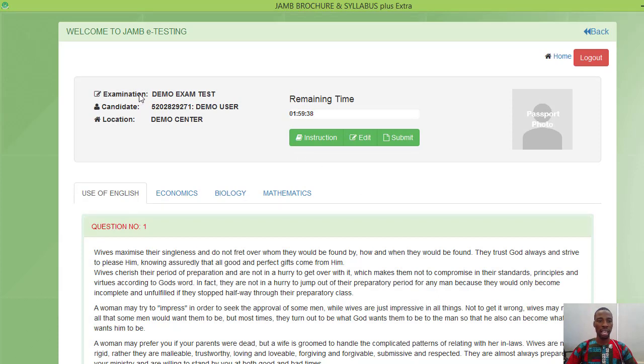Then you will see the exam text, you see the subject you are doing here, then the candidate registration number, then your location, that's the center number where you are doing the examination. Then you see remaining time. This remaining time is telling you the number of hours, minutes or seconds that is left for you to complete your examination. Then we have English language as the first subject, economics as the second subject, biology as the third subject, and mathematics as the last subject, depending on the courses you chose during your registration.